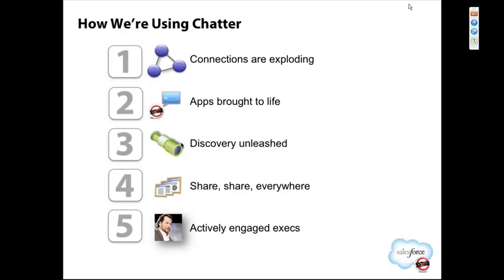Even though they might sit two doors down from you in the next cubicle, you don't know that they have expertise on a certain product, industry, or topic, and we're discovering things that we never knew before. The fourth example is really about sharing information.